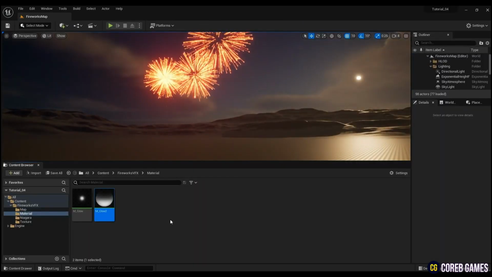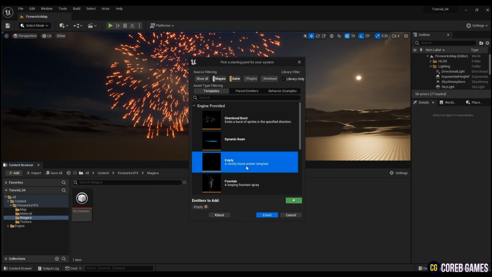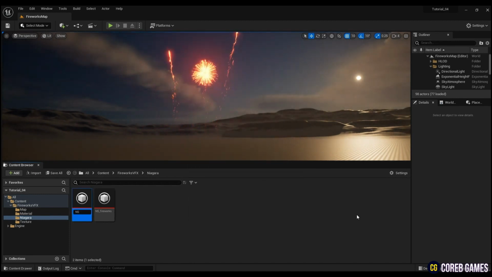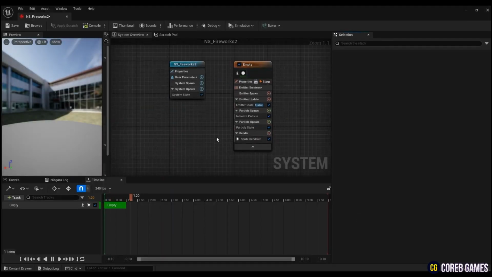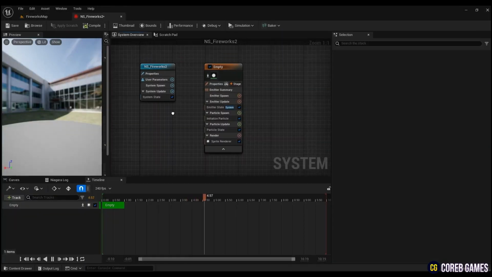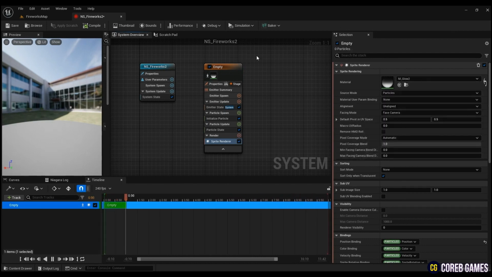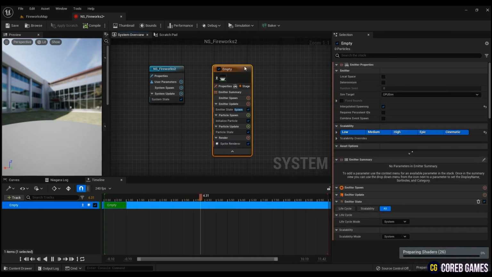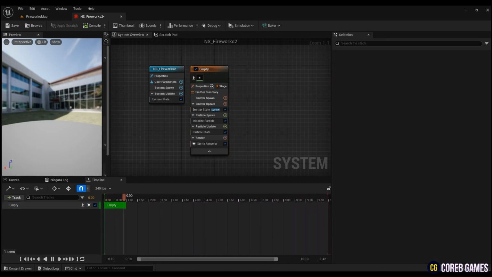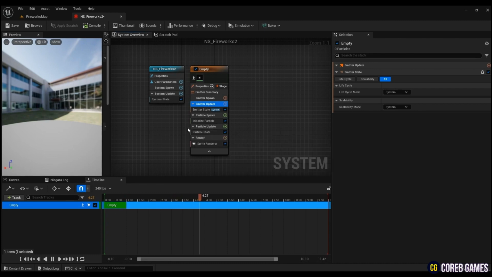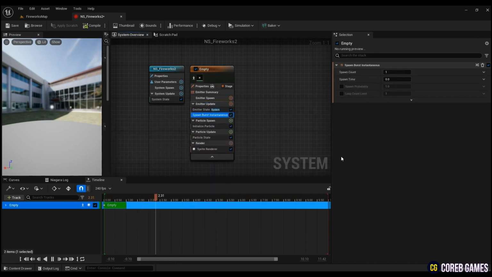Now, let's create a Niagara system. Press Sprite Render and put the glow material you created. To generate particles at once, create a spawn burst instantaneous in emitter update. Spawn count is set to 1.